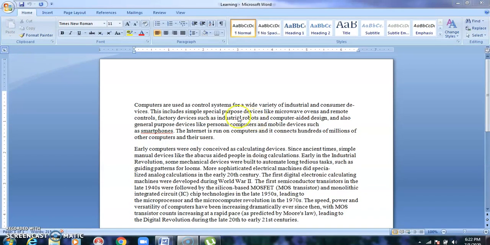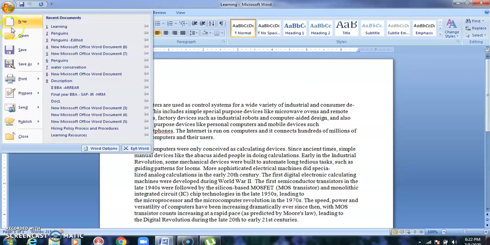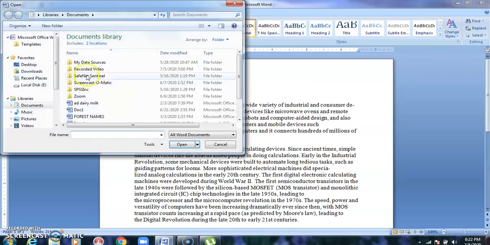There is also another option, go to the Start button and when you double click open, it will ask you where you have your data source. So wherever you have stored your data source, from there you can select your file, document file. Okay, now let's cancel this.